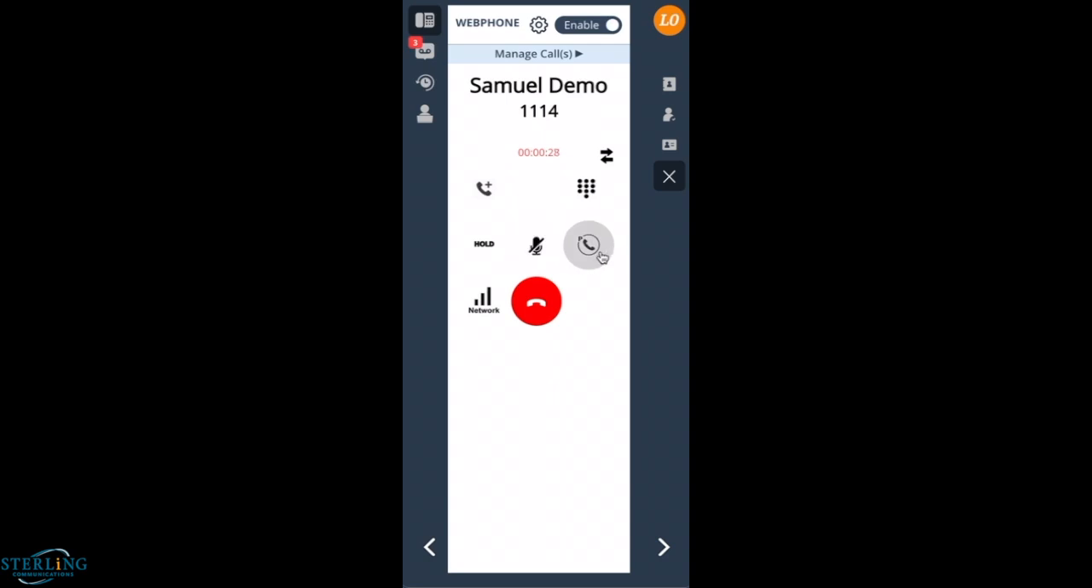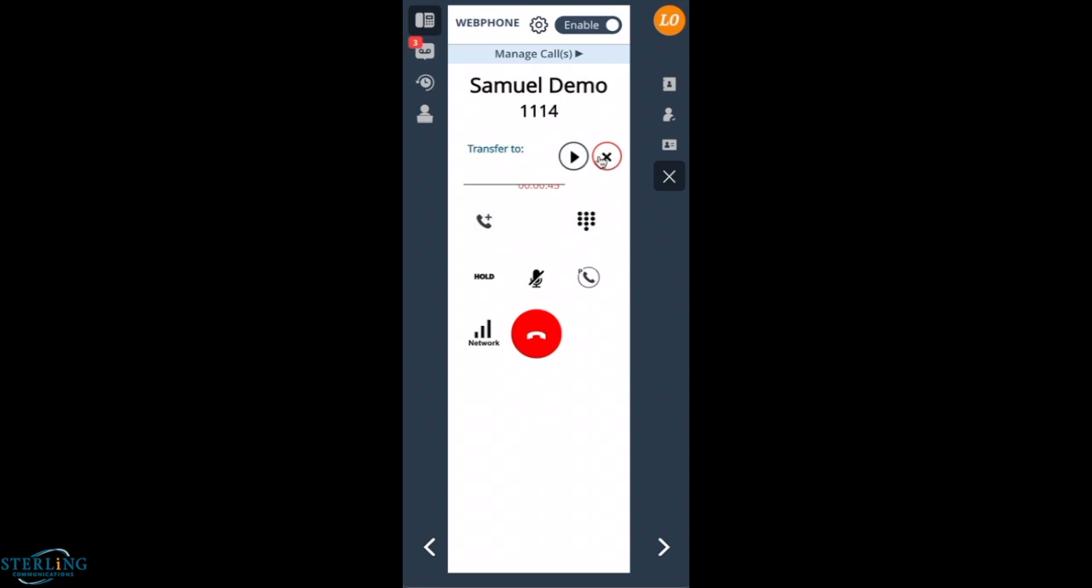Call park. Note, this feature is used in conjunction with presence groups. To park the call, click the Park button. Type the parking slot number in and hit Park or hit Enter. Transfer. Clicking the transfer icon will give you the option to make a blind transfer. Simply type the extension number or phone number you want to transfer the call to. Hit the transfer arrow or Enter to send.